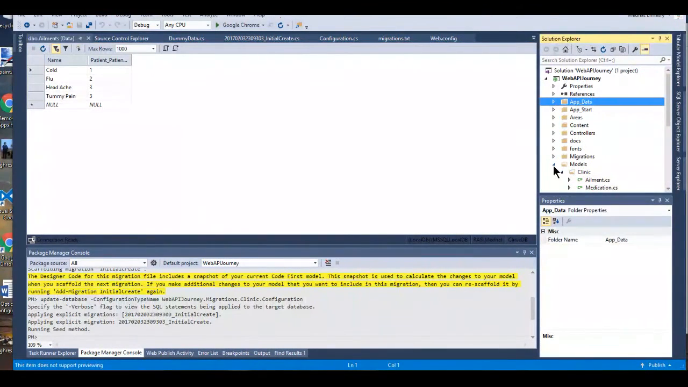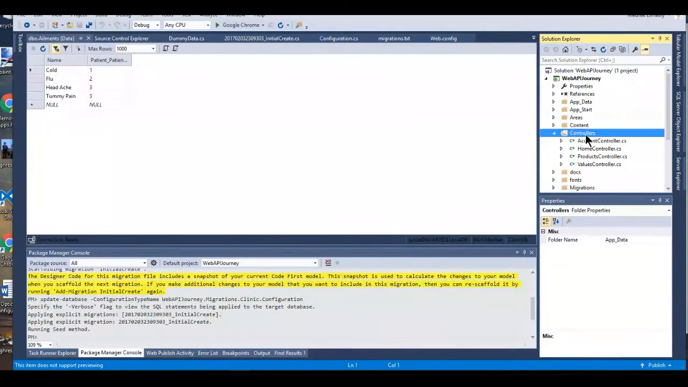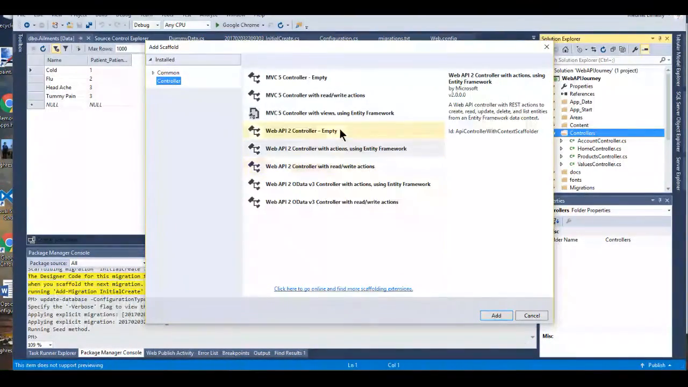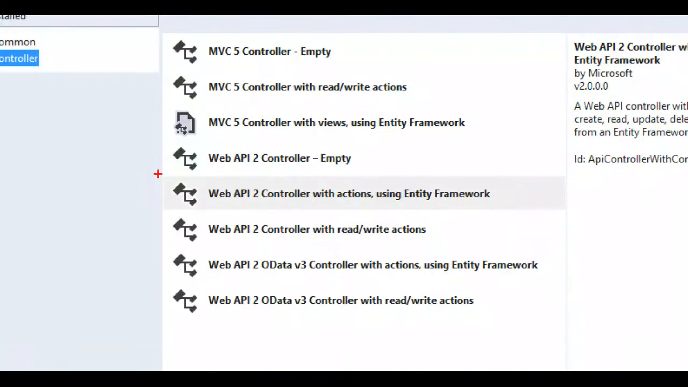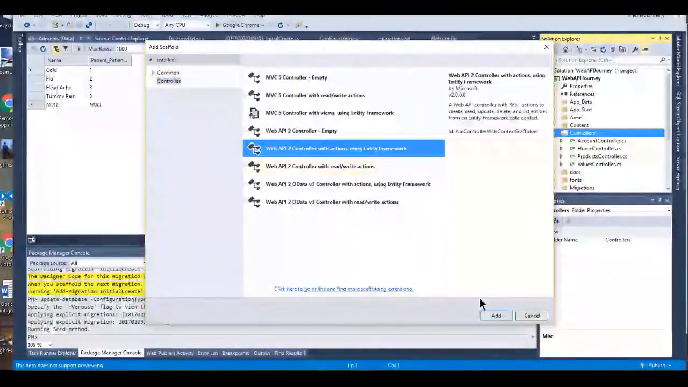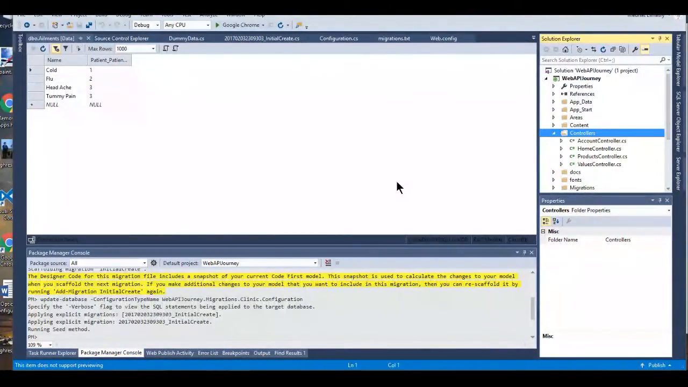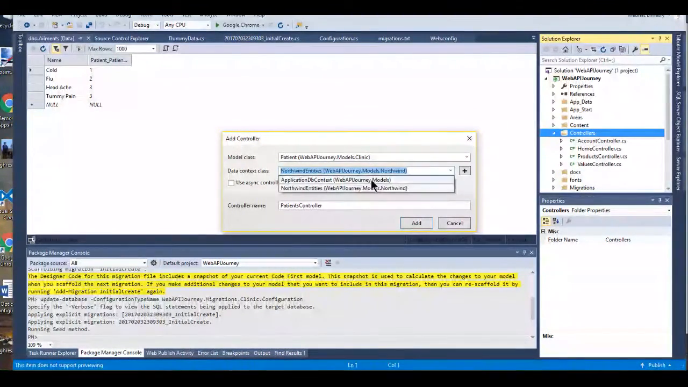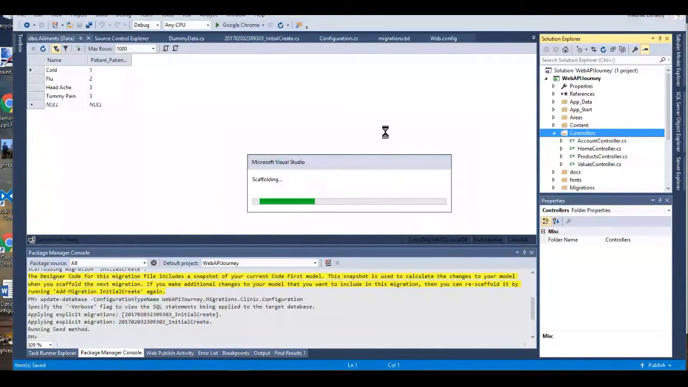Now that we have our entities, let us create our API controllers for this. So I'm going to come here and say add controller, and I will choose this web API controller with actions using entity framework again. And this time I want to model the patient entity. So I'm going to type in patient, and it will find that, but I'm not using the Northwind entities. I'm using the application DB context. That's my entry point. So let me click on add.